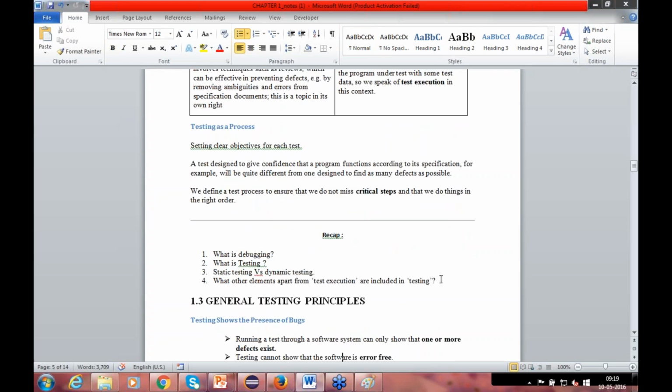We'll see. But any questions on this? Just a quick recap. Is everybody clear on what is debugging? What is testing? What is static versus dynamic testing? What are the other elements, apart from test execution, that are included in testing?